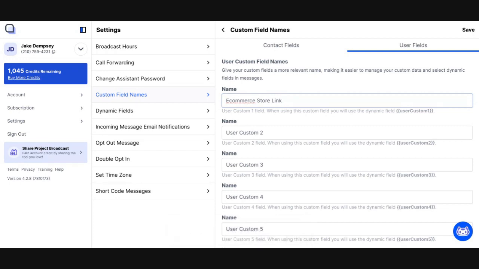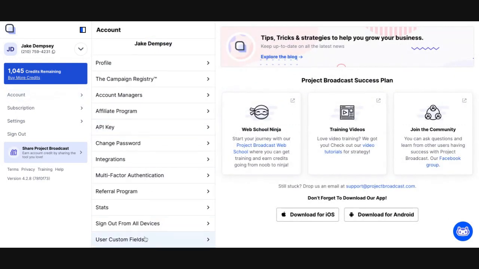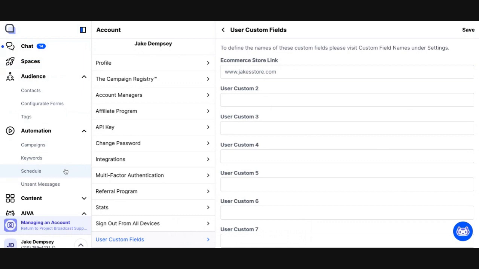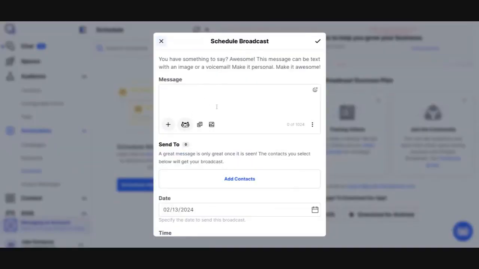And then on my account, I can go to user custom fields and I can now go set all those values. I've named them in the settings, but this is where I go set the values. And maybe this is my www.jakesstore.com. That's obviously not a real URL, but let's just pretend that's my e-commerce store link. So instead of typing this link out in every single message, I'll go back into the schedule and we can just play with the message composer there.